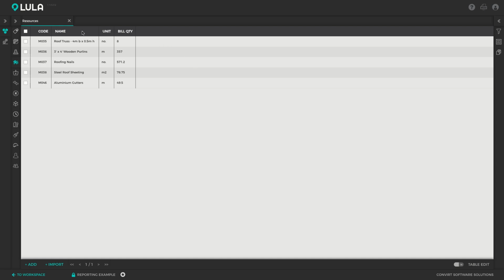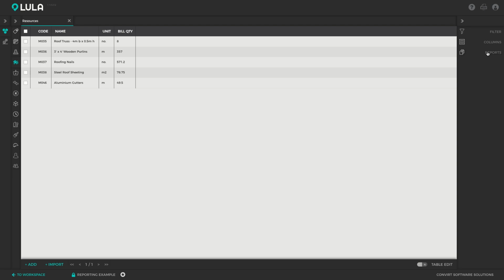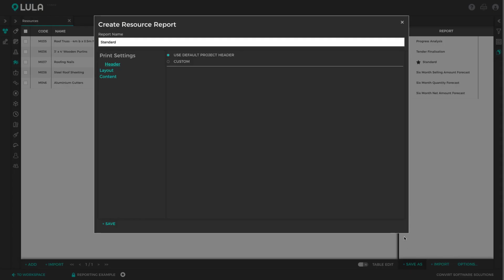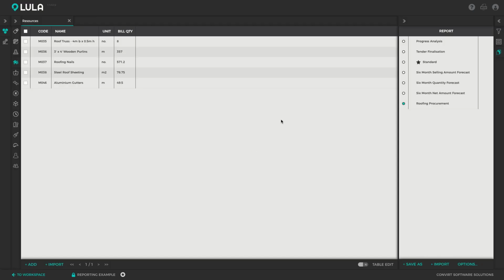So in Lula Build, you can save any sort of view on a data set by opening up the reports tab. And as you can see, a standard project comes pre-populated with a bunch of reports. But if you want to save a specific view, you can just simply click the Save As button and we can give it a name. So let's just call this Roofing Procurement. Right, and we can save it.